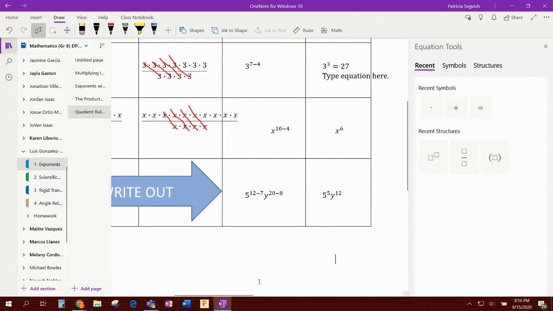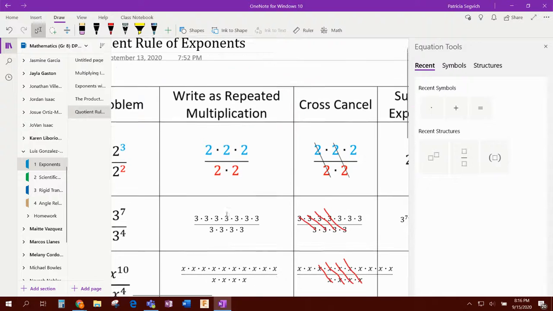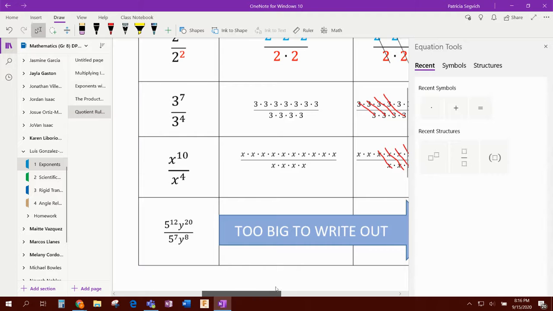I'm hoping that seeing this, you're going to realize that it should hopefully make doing your work on our class notebook much easier. Also in your homework, okay? So that's how we do this.